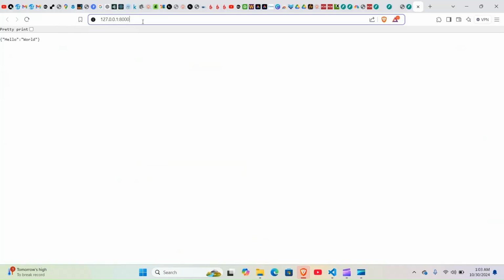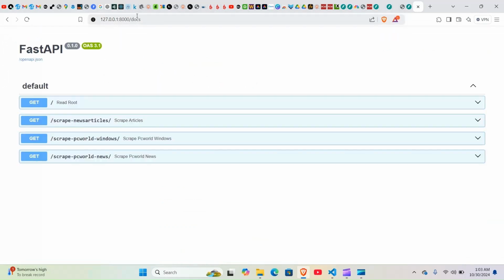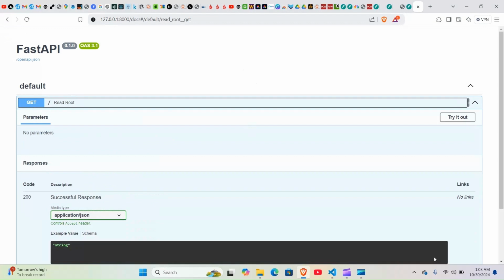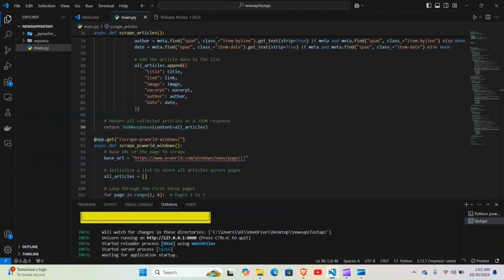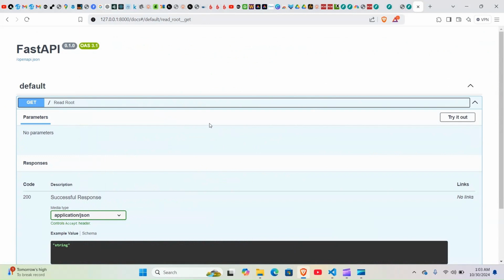So here it is. To have a very good front end to work with the API, it's slash docs. FastAPI gives you slash docs. So just go to slash docs. You can see I have 3 routes here. So the first route is this one, and it just allows the get method. So that's our first route.